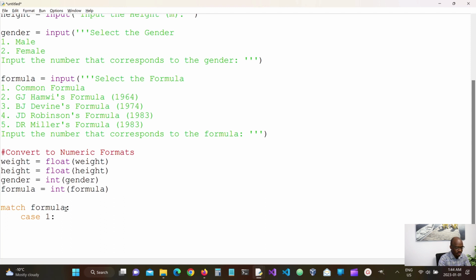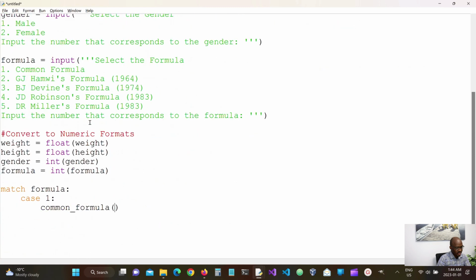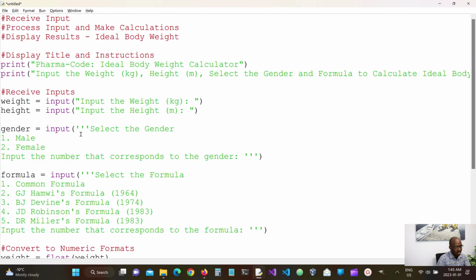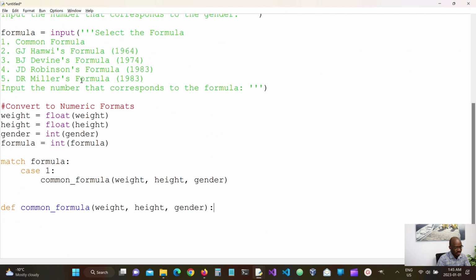I'm going to define a method called common formula, which should take in arguments of our inputs, which is going to be the weight, the height, and I believe the gender. Yeah. So we need to define this method. I could go ahead and define the common formula method, which takes in all of these arguments. However, this is going to be problematic because all of this needs to be in a different method for this to be able to work properly.